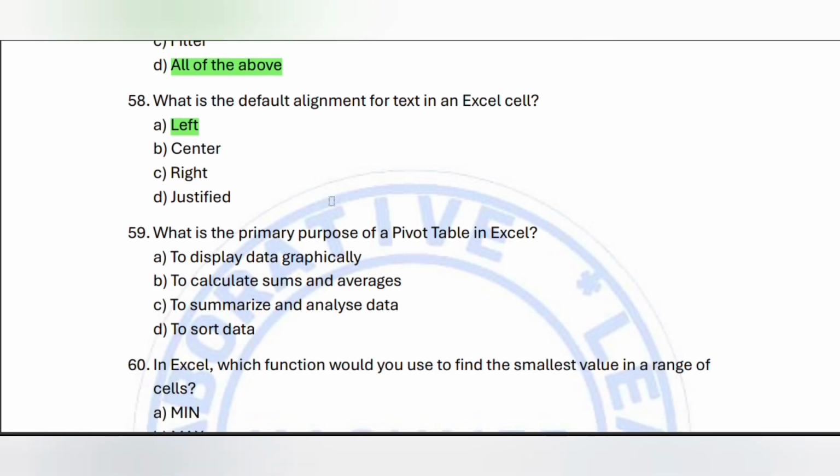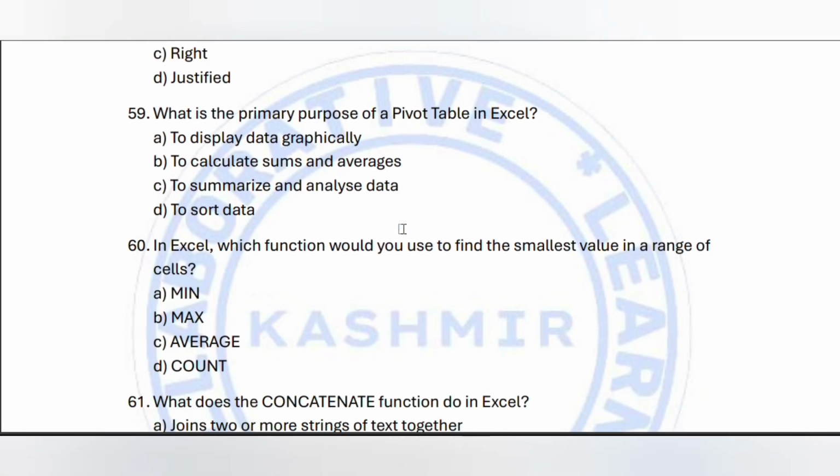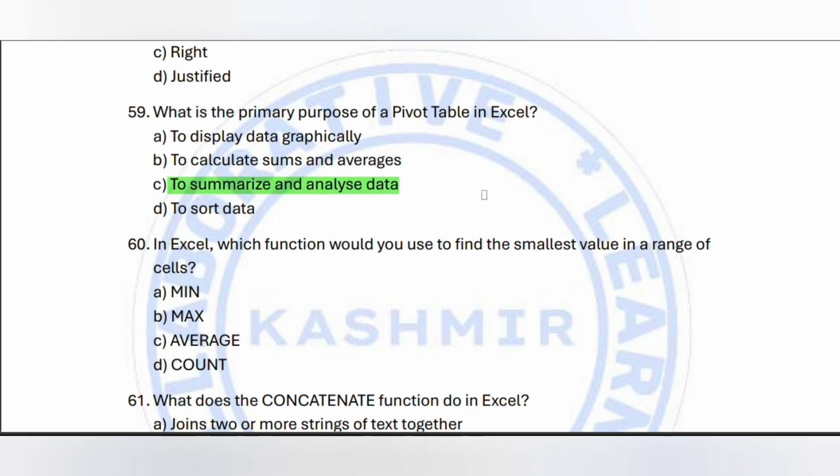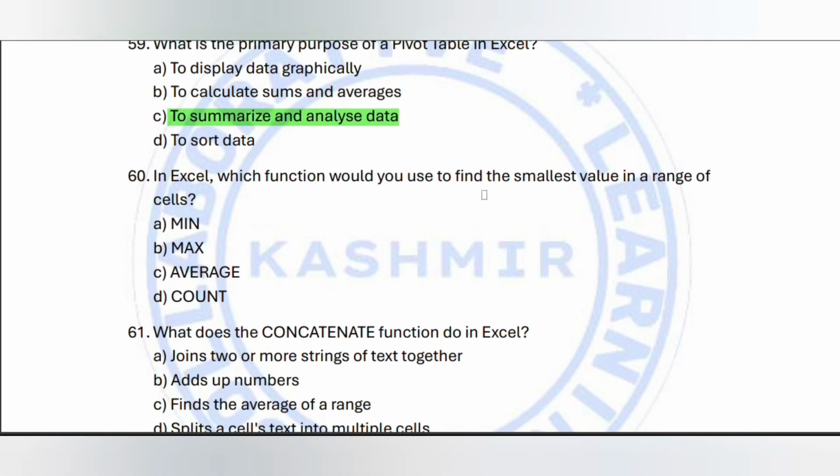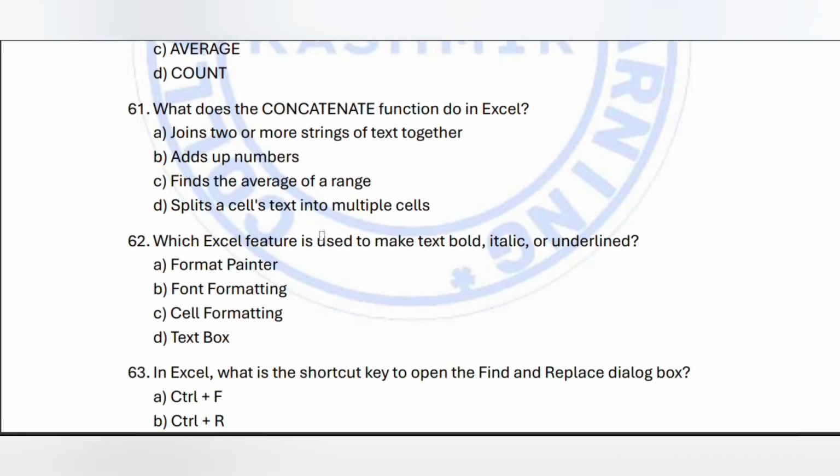What is the primary purpose of a pivot table in Excel? To summarize and analyze data. Question number 60. In Excel, which function would you use to find the smallest value in a range of cells? Obviously, we can use the MIN, minimum.